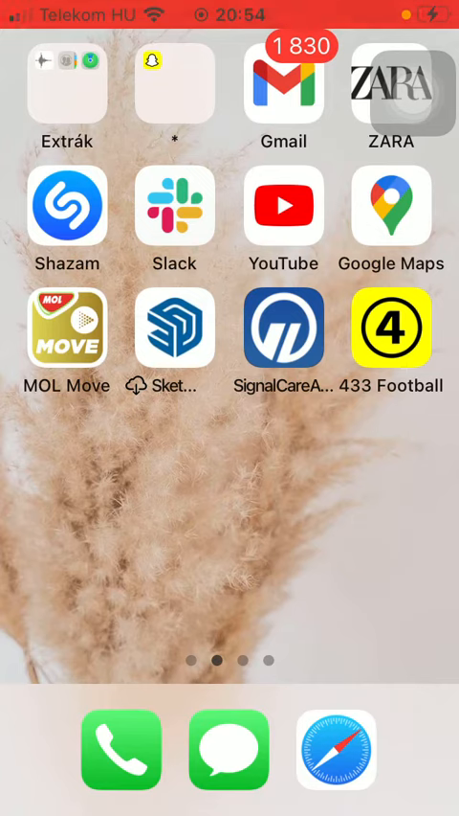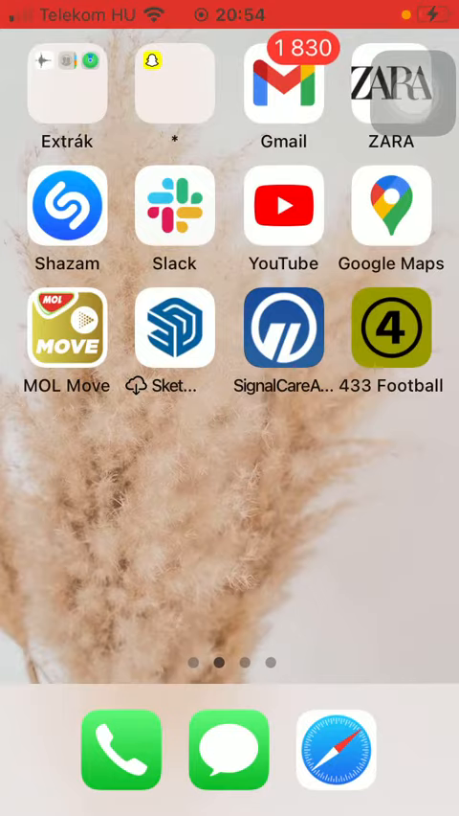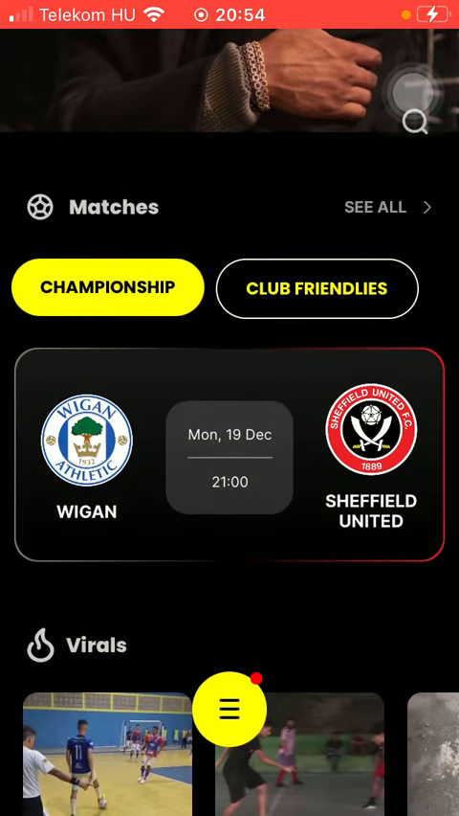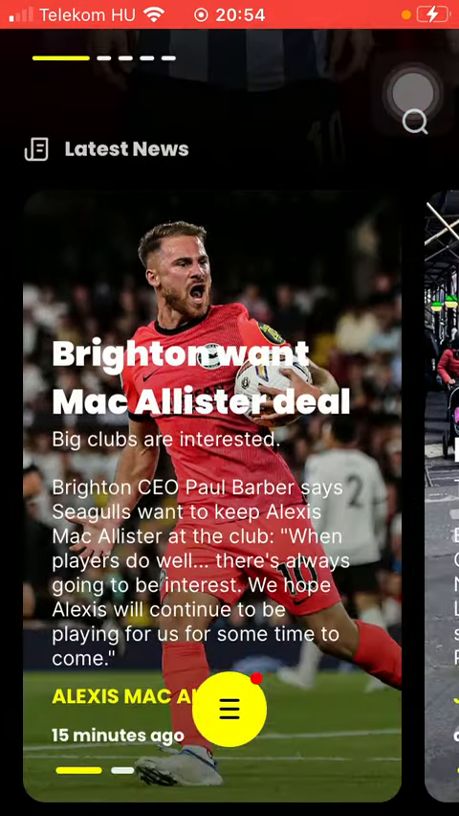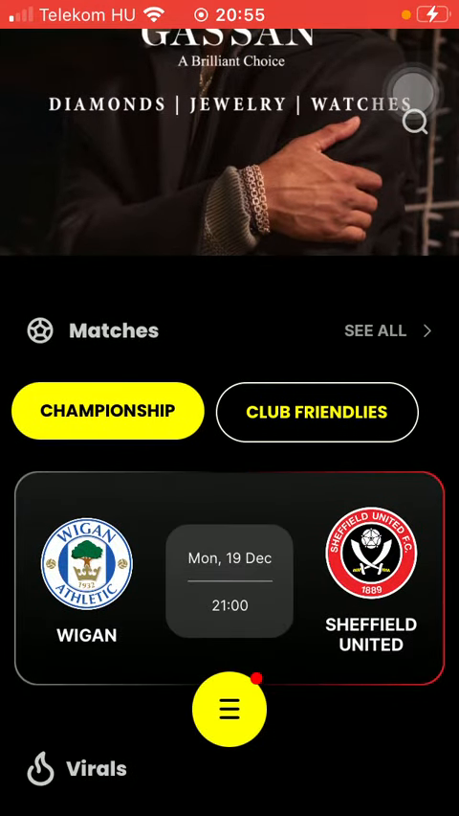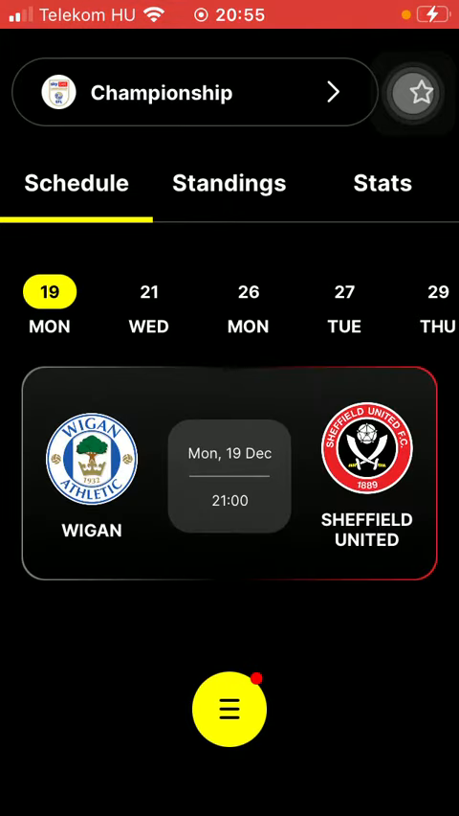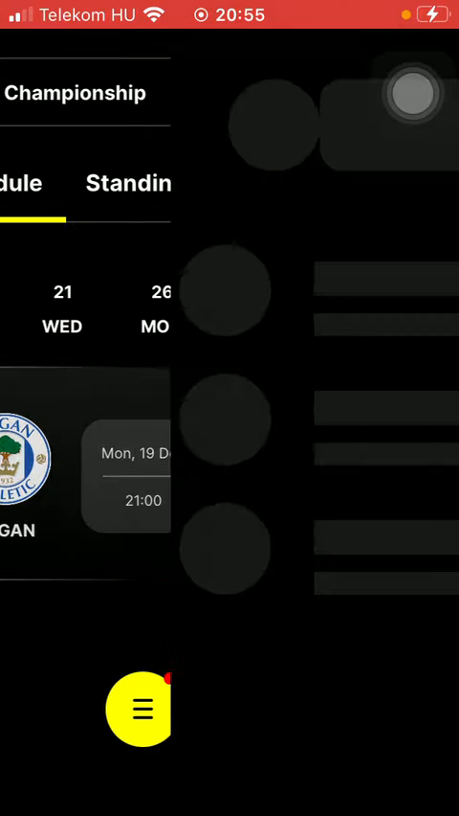So let's jump into it. First of all, open the app on your phone. After that you should scroll down at your home page till you find the matches section and click on see all in the right side of the screen. Tap on schedule, and if you have found a match that you are interested in, tap on it.